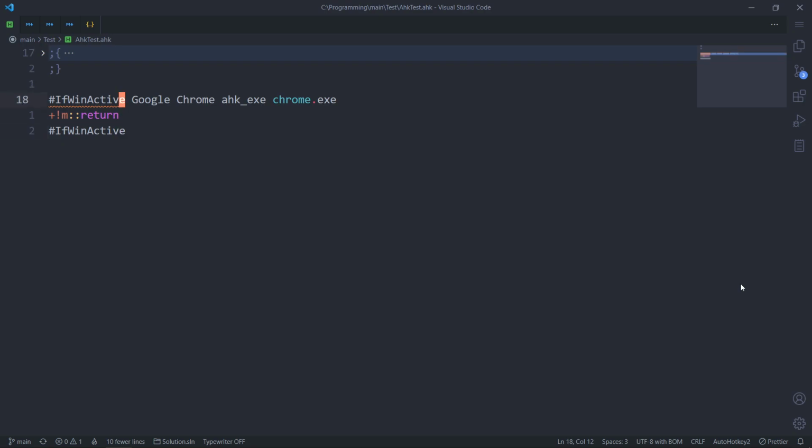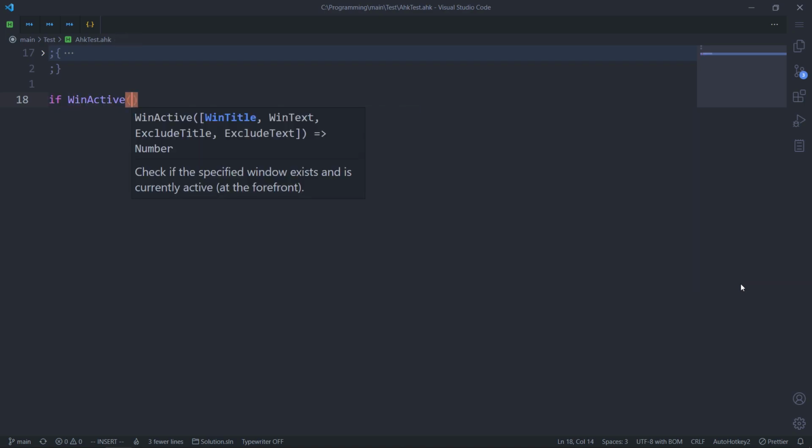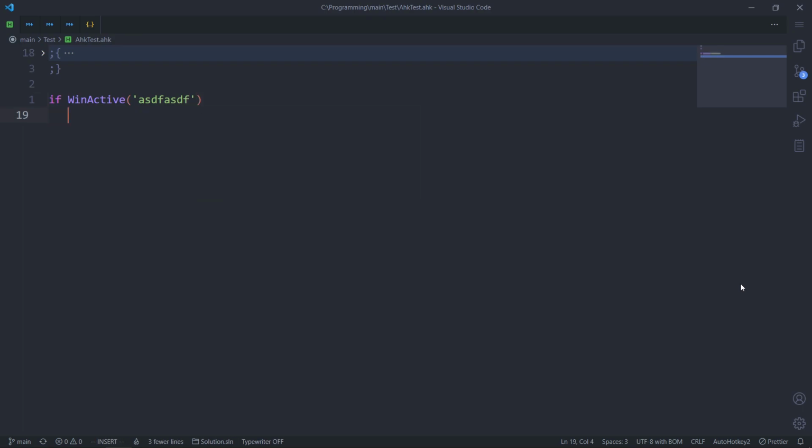It works pretty much the same way, but I've seen people do this, if when active, then that window, and then they do this, which, I mean, I understand the logic, it's just not how it works, so I'm going to teach you how to do it. It's pretty simple. #If when active, #if when not active, #if when exist, and #if when not exist have been removed.